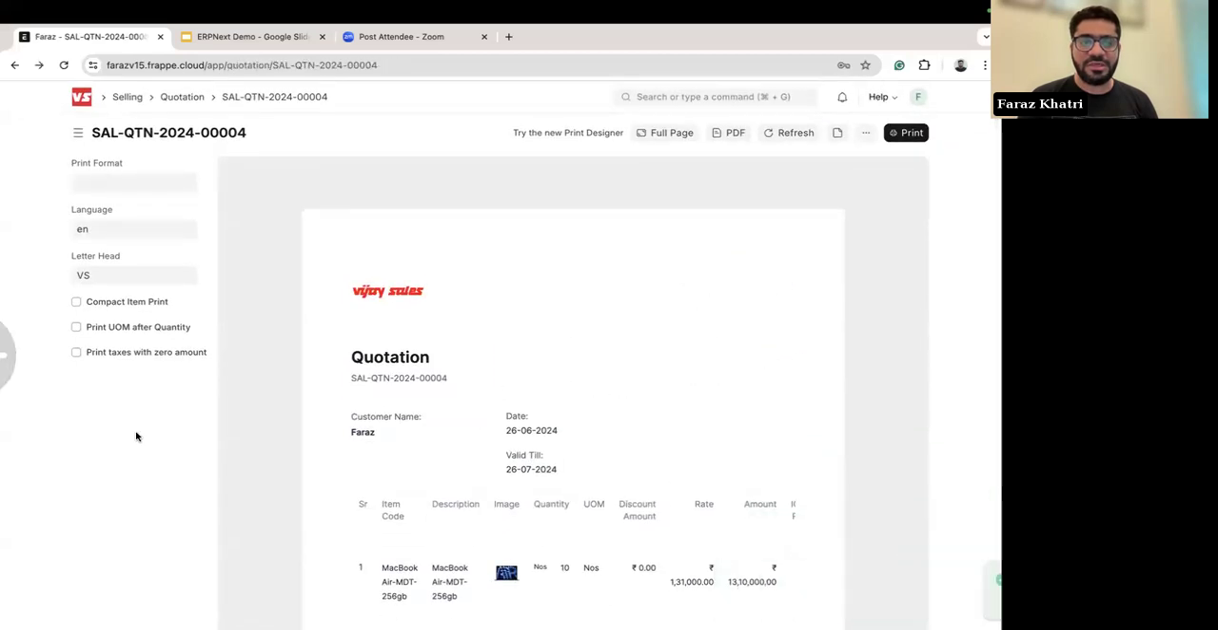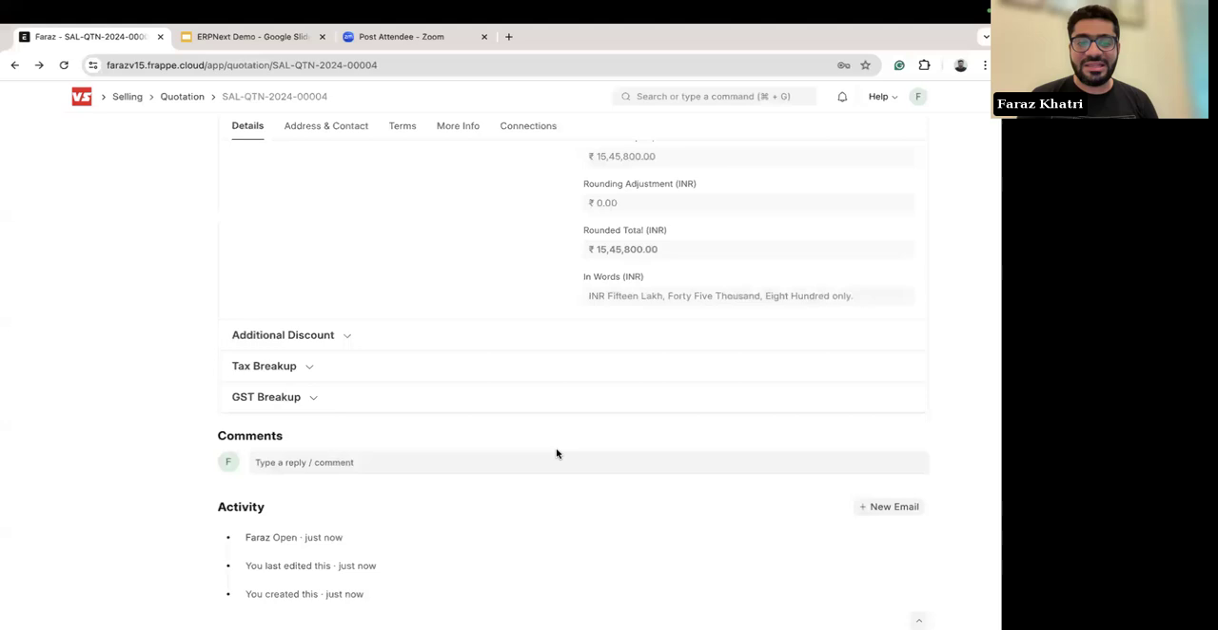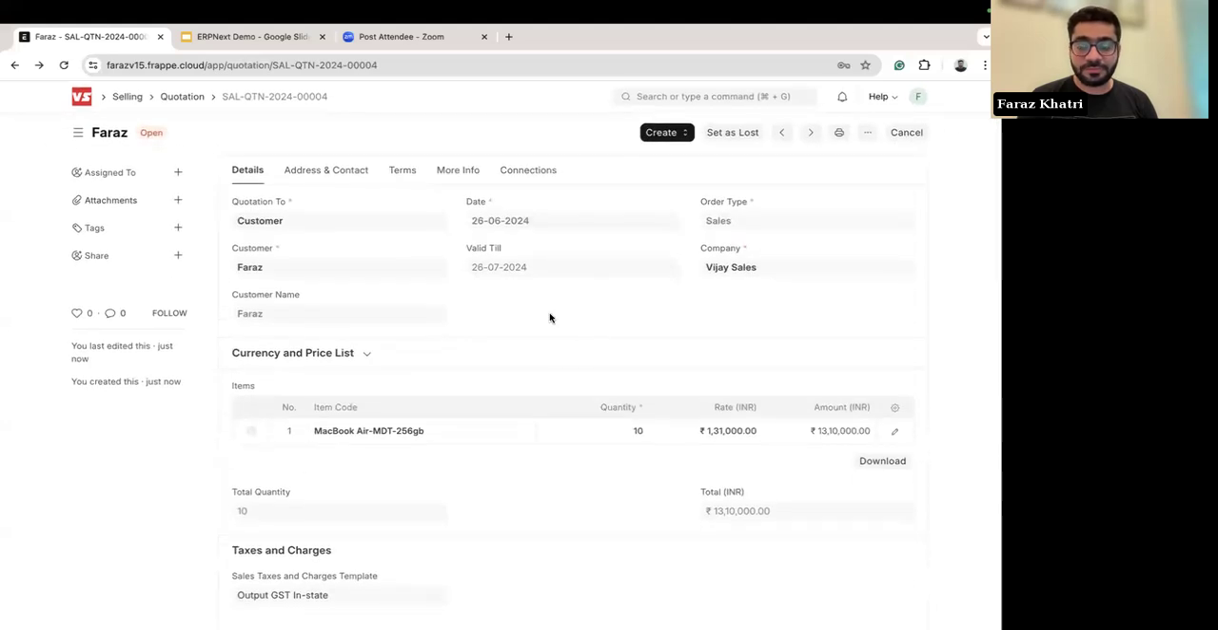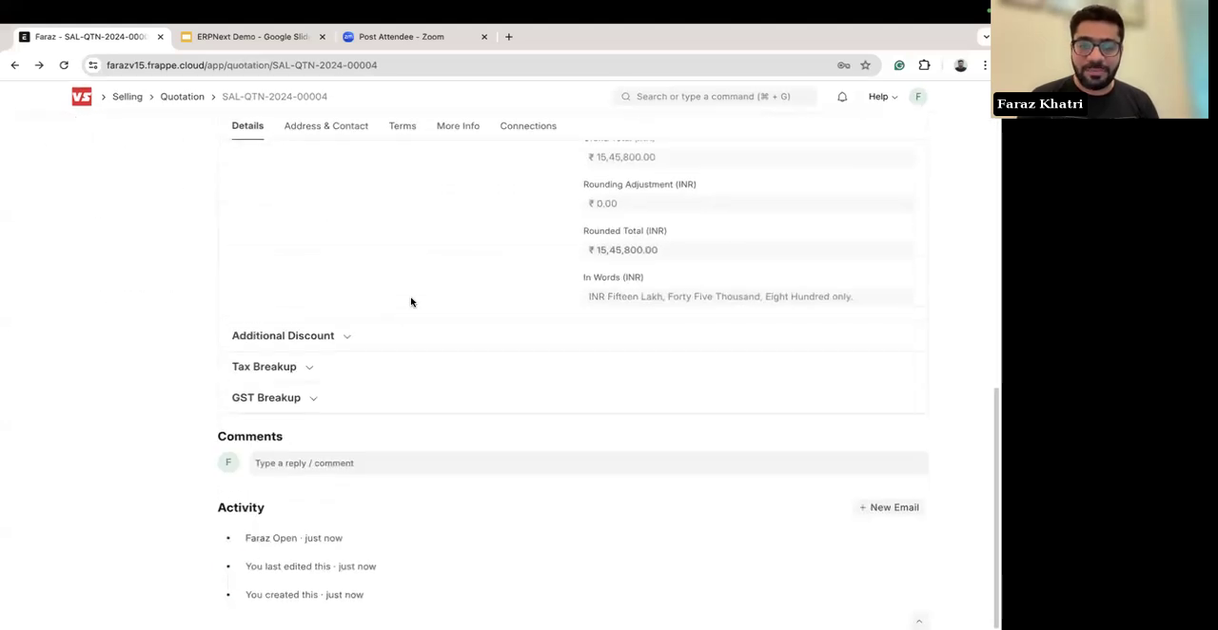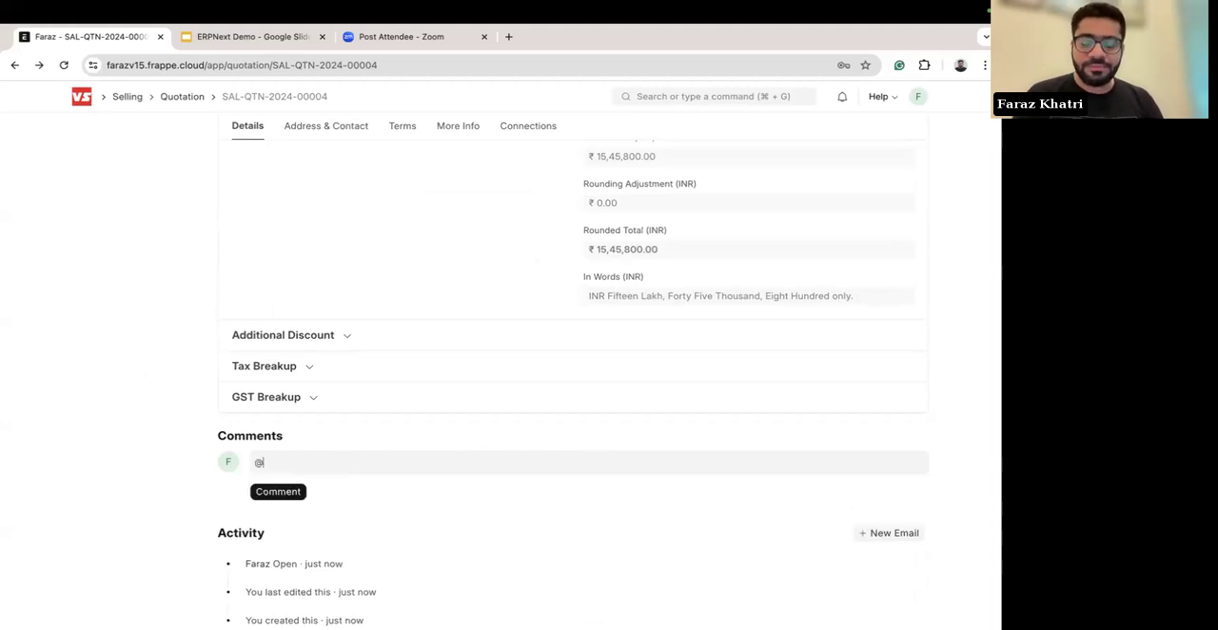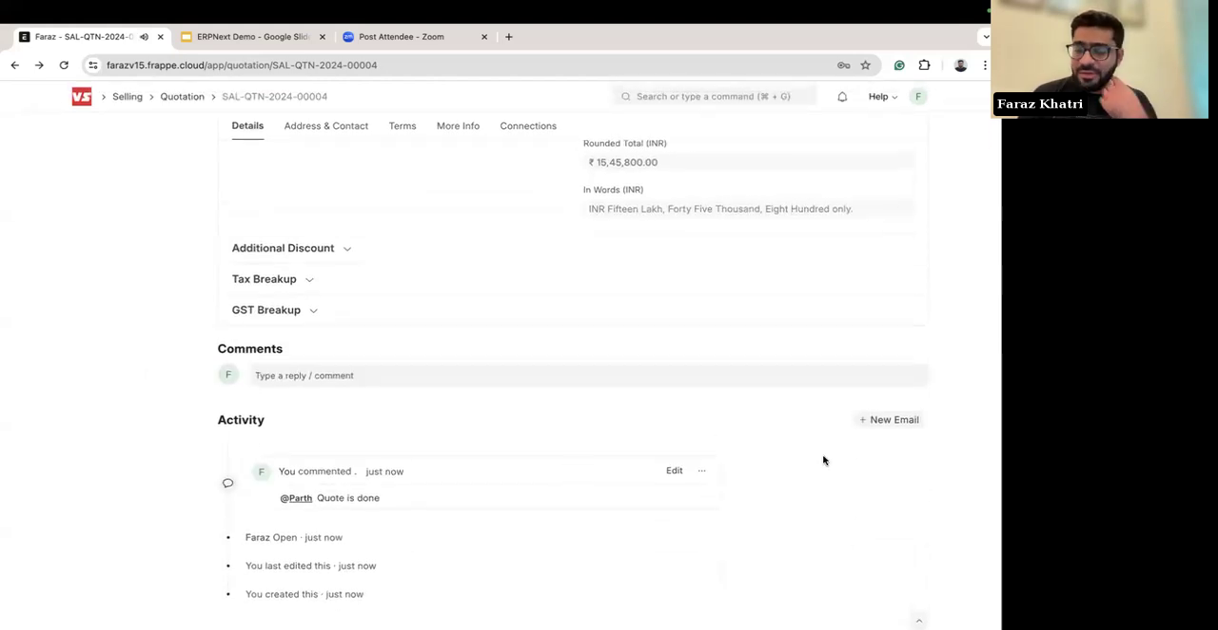The best feature here is that within this particular document, you can even add a comment and communicate internally. For example, I want to just notify that the quotation is created. I can tag my colleague, for example, Part. He'll get a notification, and in the comments you'll see the entire communication.